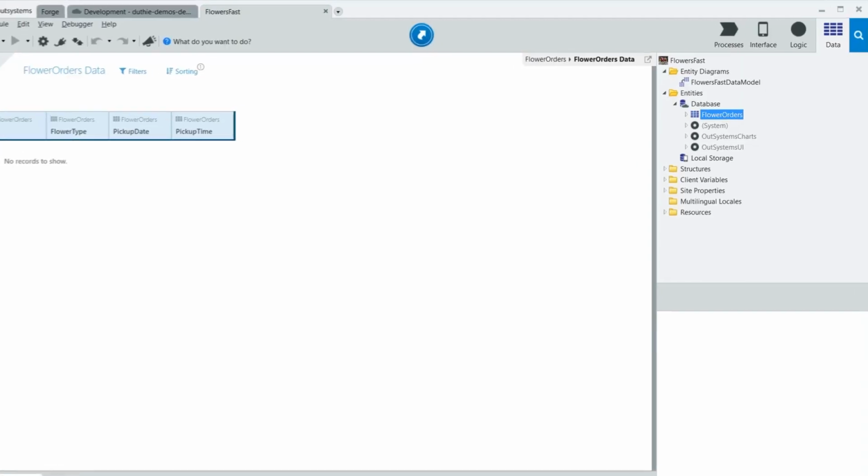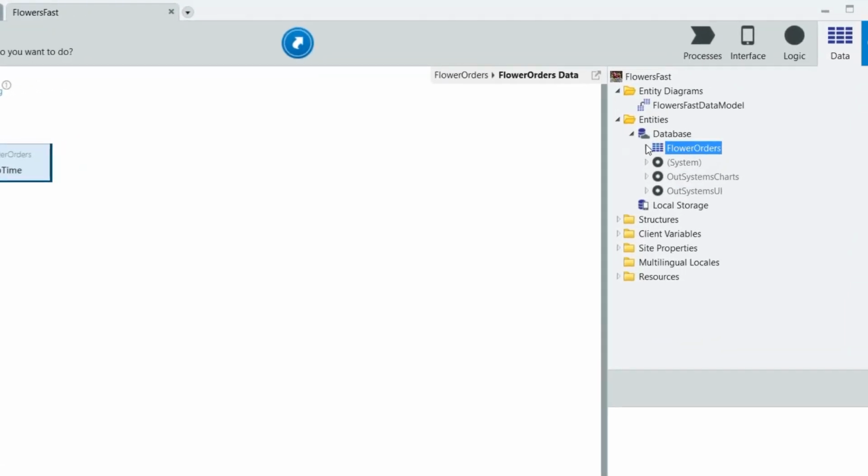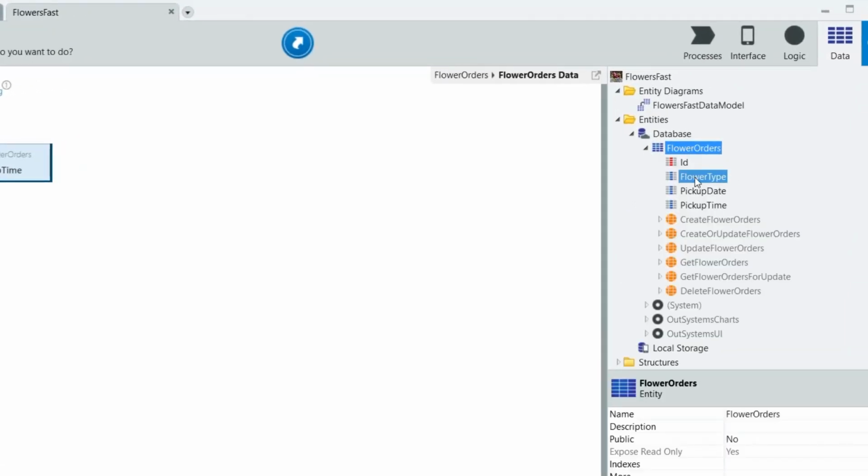In addition to having my application interact with Amazon Lex to provide responses to text or voice input, I also want to have Lex be able to interact with the backend of my application to store flower orders. In order to do that, I need to have some place for that data to go. And so I've created this flower orders entity, which has the properties of flower type, pickup date, and pickup time that correspond to the slots in Amazon Lex.